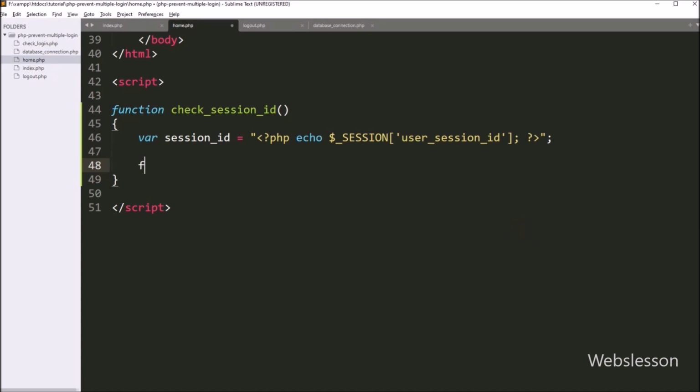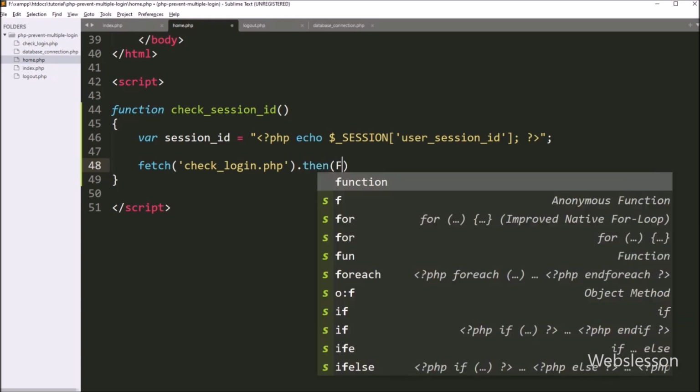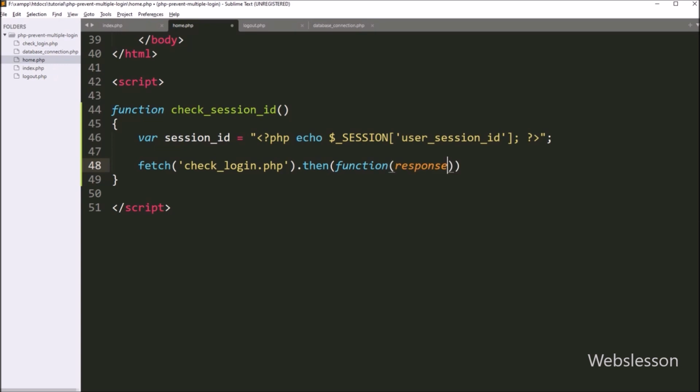After this, under this function, we have written the JavaScript fetch method, and under this we have to write the check login.php file, so it will send a request to this PHP file. After this, we have written the then method, and under this we write a callback function with response as argument. Under this function, we have written a return statement with the response.json method. So this function will receive the response from the server and convert it into JSON format.